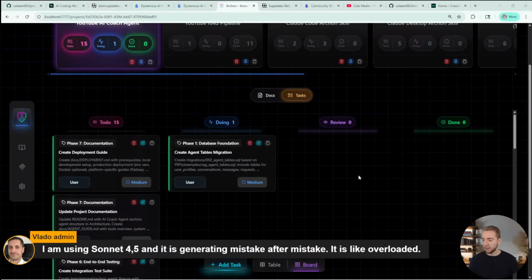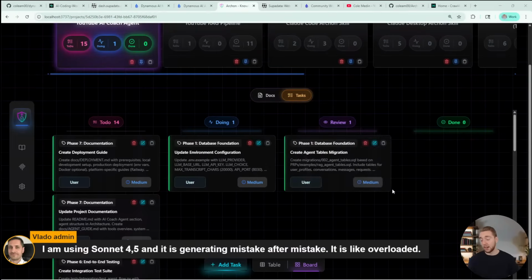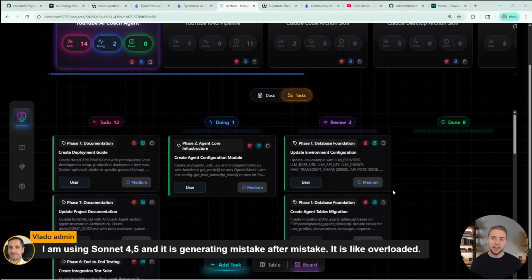Yeah, using Sonnet 4.5 is generating mistake after mistake. It's like overloaded. Yeah, that is a really real problem that people, and honestly myself right now, are facing: these models seem to vary in performance, and these providers like Anthropic and OpenAI promise it's not happening. Like, we're not quantizing our models, we're not doing extra rate limiting for different users and things like that, but it really feels like it's happening. I don't know, I don't trust it entirely. So I think you're onto something. Yeah.